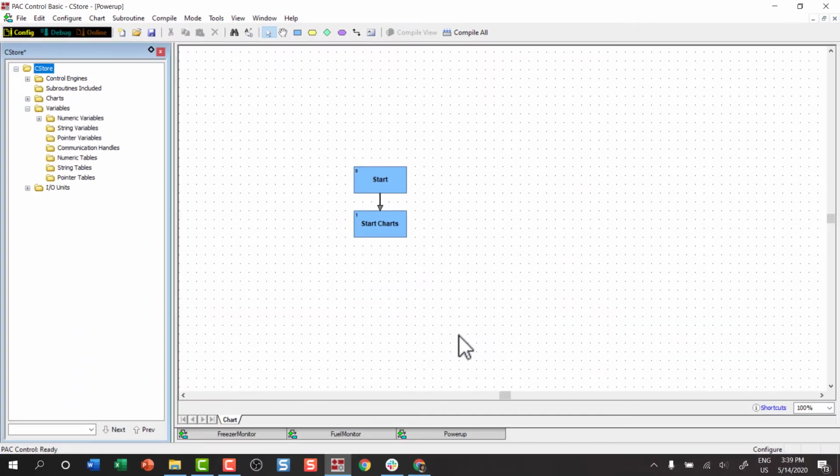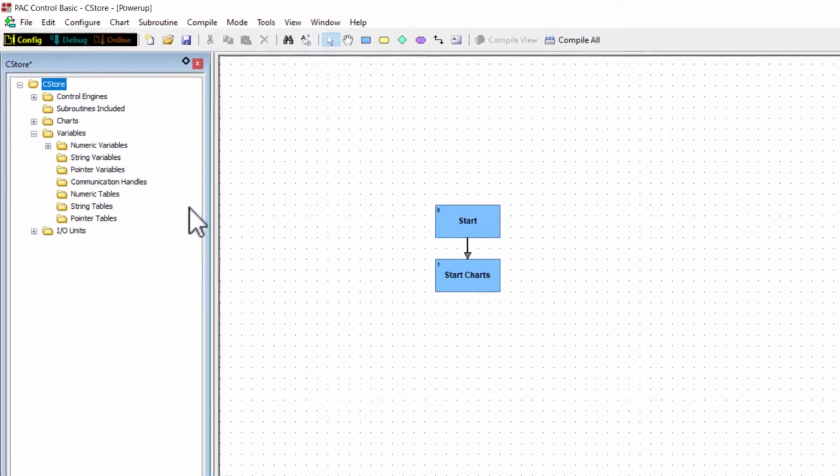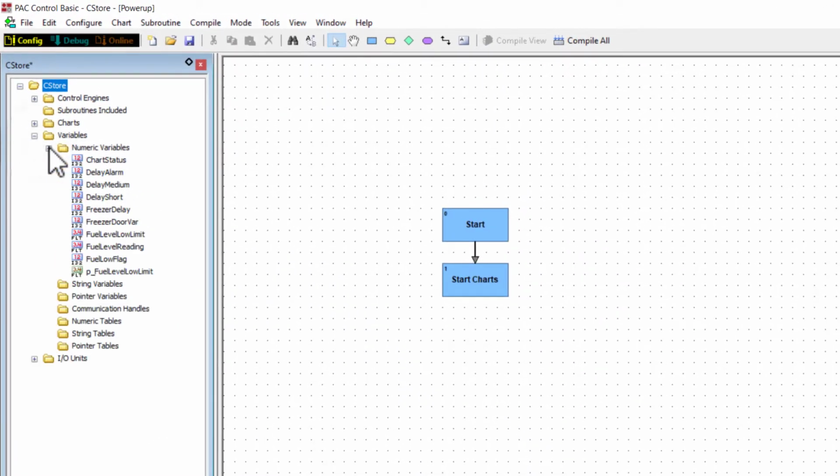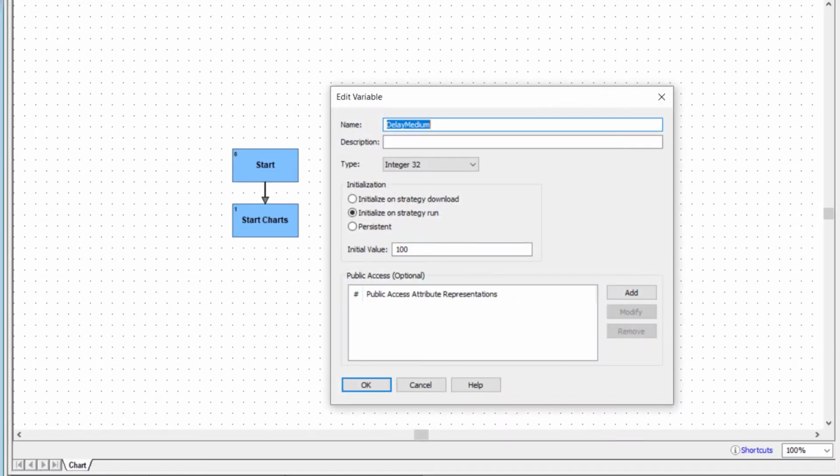Click OK. To make sure the strategy is downloaded, I'm going to make a programmatic change to the strategy, like changing the value of this variable. This type of change will force a download to the controller.